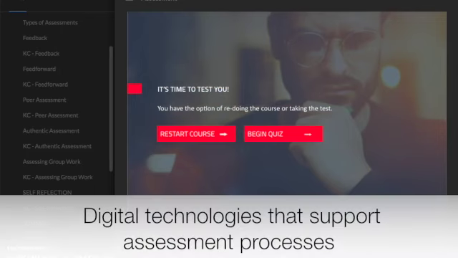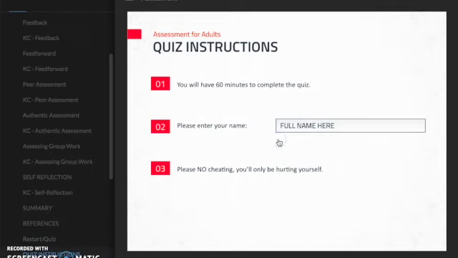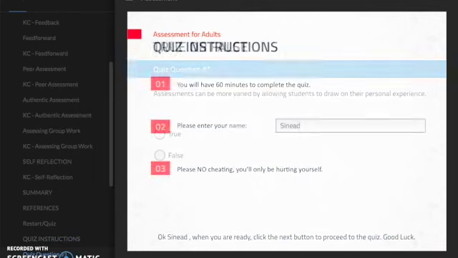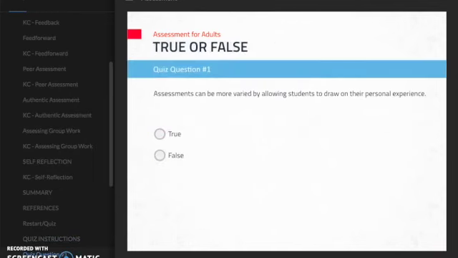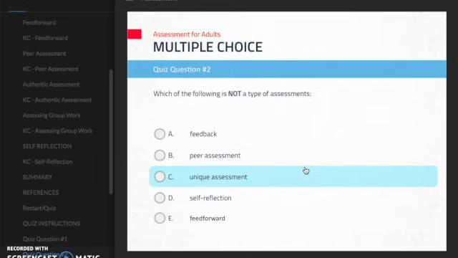Here's a test. Begin quiz. You will have 60 minutes to complete the quiz. Please enter your name. Please, no cheating. You'll only be hurting yourself. Quiz question 1. Assessments can be more varied by allowing students to draw on their personal experience. Correct.